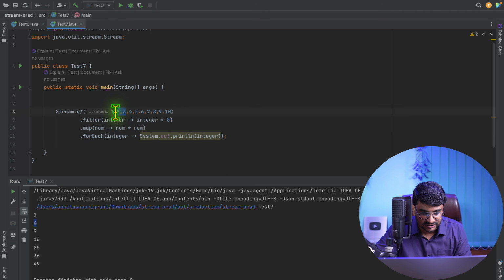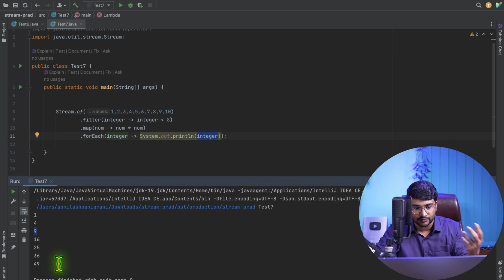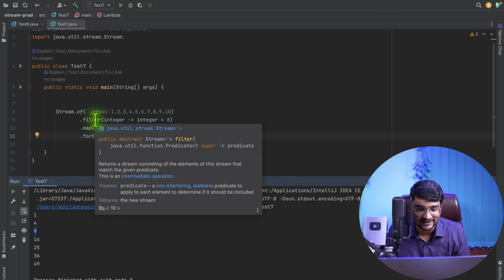Then 3 will be processed, the filter condition matches, it will be 3 into 3 equal to 9, then printing 9 over here. Like that it will keep on going and things are working fine, okay. Just like filter, which I have used over here for a condition check, right?